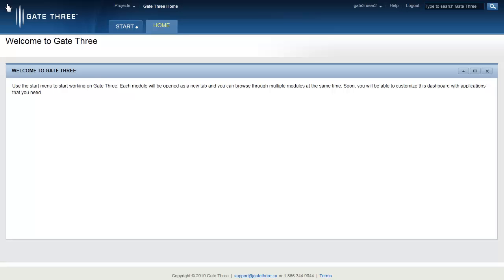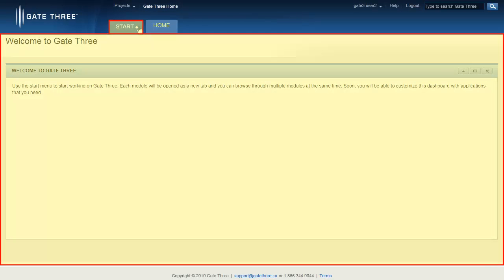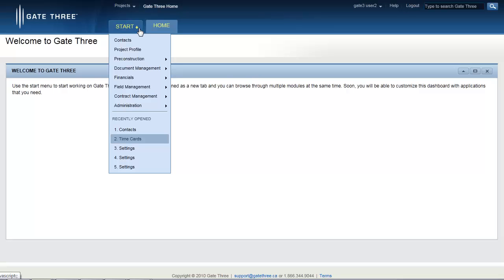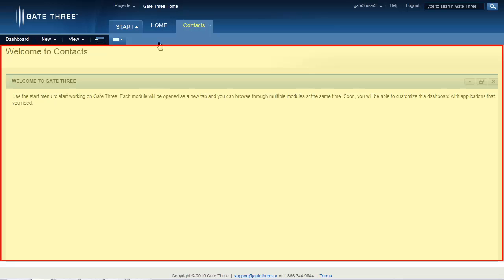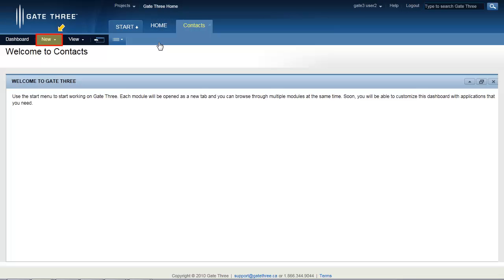Start by navigating to the Contacts module. Either from the Gate 3 Home or from a selected project, click on the Start Menu tab from the Gate 3 Home screen. Then, select the Contacts module option from the drop-down list. The Contacts module home screen appears. Now, click on the New drop-down menu button. Then, select the New Company option from the drop-down list.